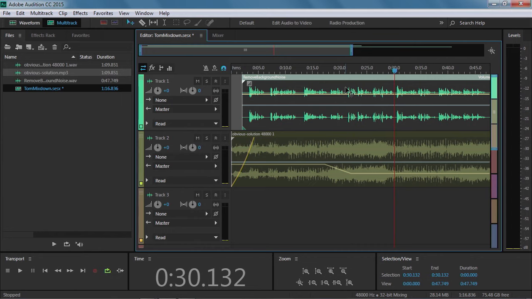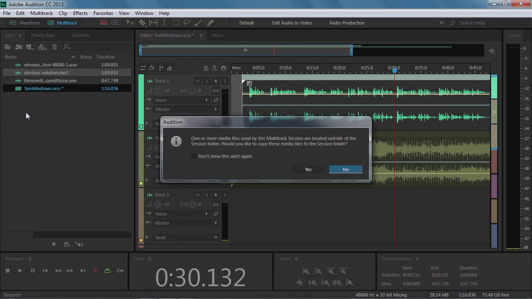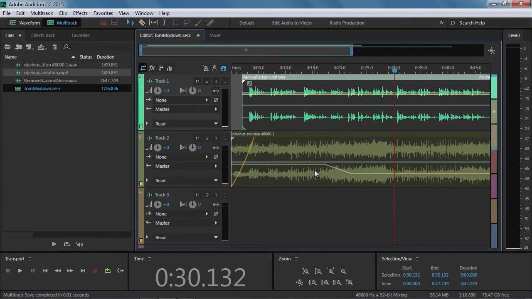So now I've mixed these two tracks together. I'm going to save this. It's telling me that these are in different folders. They're located outside of the session folder, and would I like to copy those media files into the session folder? So I can either choose to do that or I can leave them where they are. It will reference them, but what it's trying to do for me is go ahead and make duplicates of my audio files and put them together with this particular mixed track. Okay, so I'm going to tell it yes, and there we go.